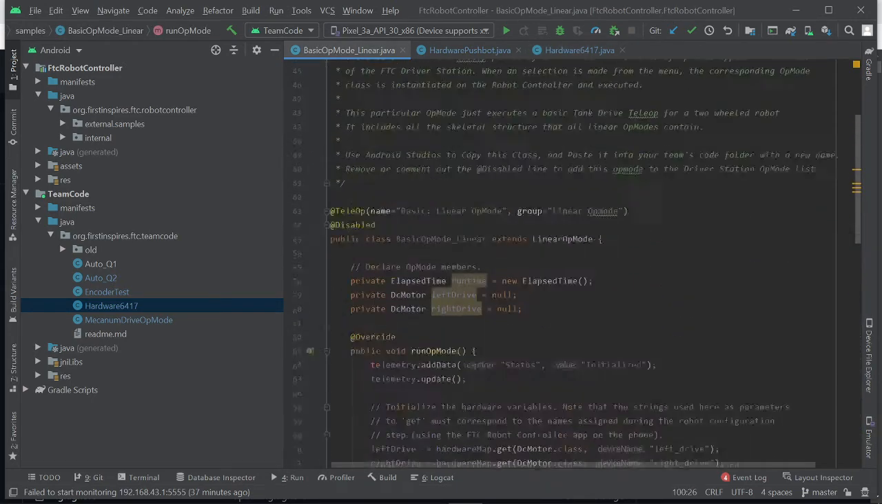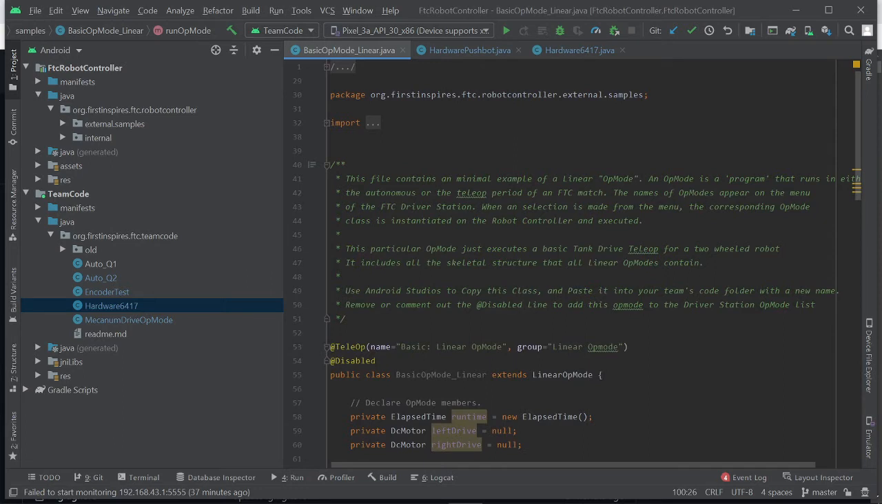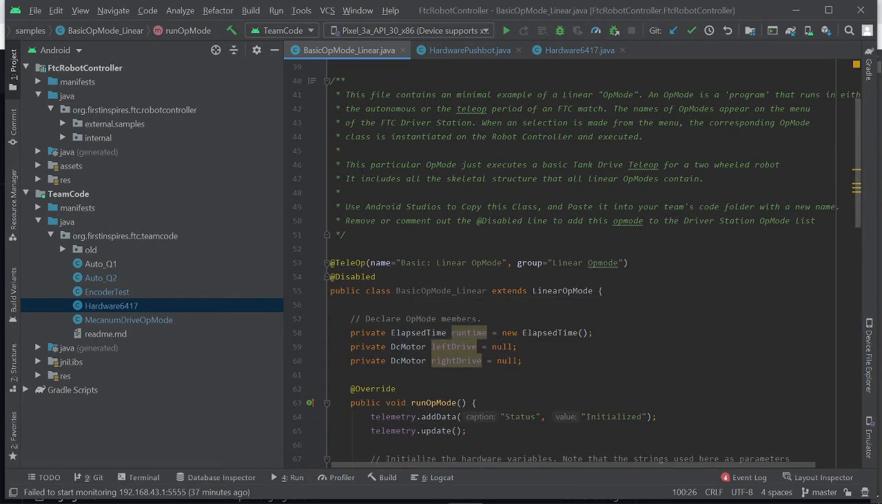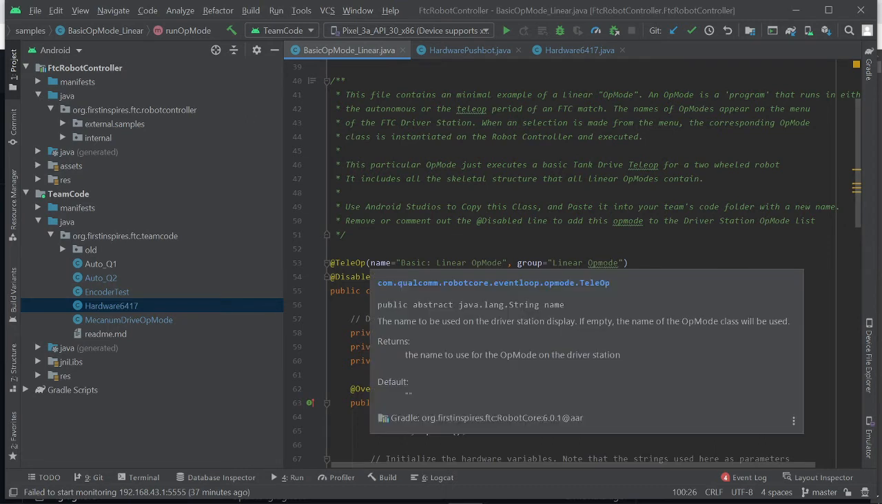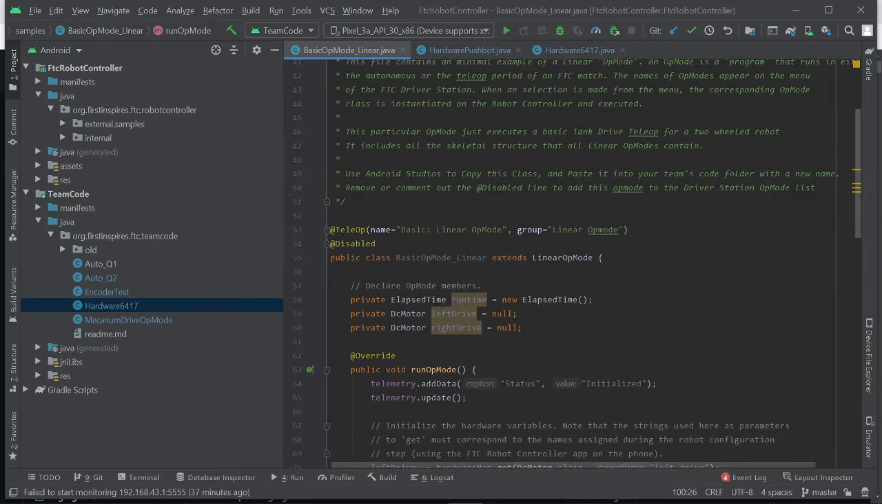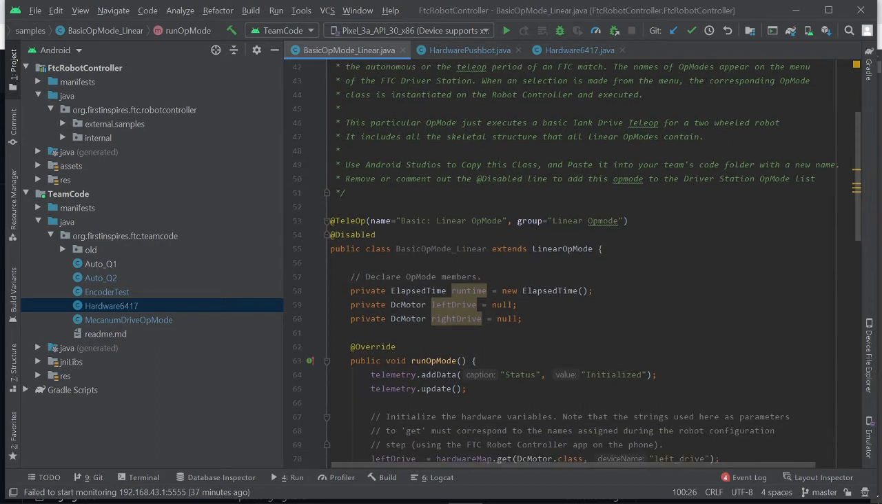So here is the linear op mode template. As you can see on top, there is this annotation, teleop, and then it has two parameters. Name is basic linear op mode, group is linear op mode. So group doesn't matter all too much. It just helps you sort the different op modes, especially useful if you have a lot of them. Name is what's important though, because name is going to be what shows up on the driver station.